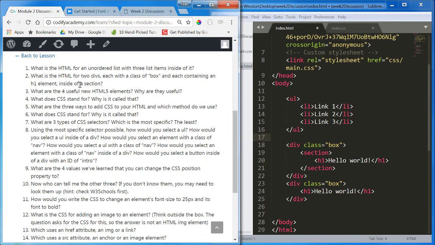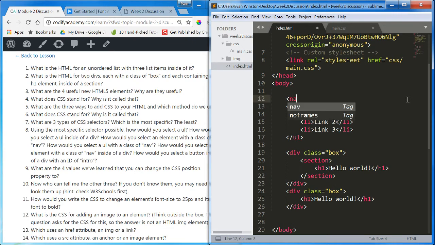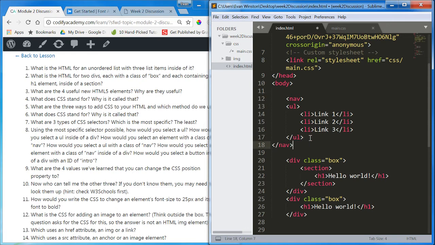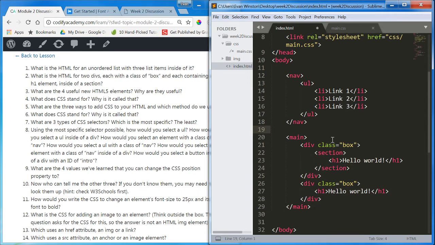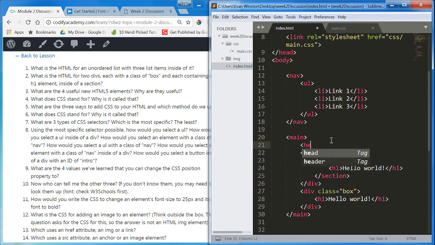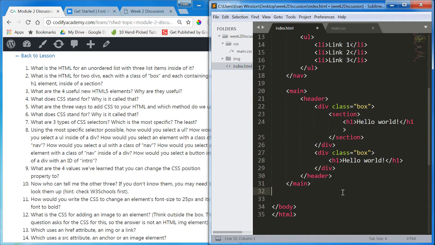Number 3, what are the 4 useful new HTML5 elements? Why are they useful? Well, one of the most useful ones is a nav element. Another useful one is a main element. There's also a header element. And there is a footer element.